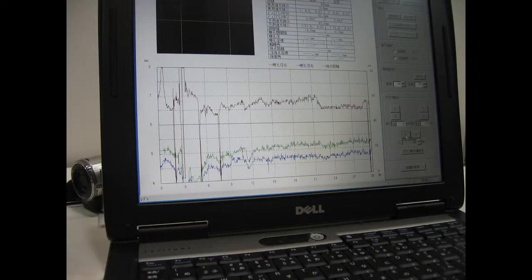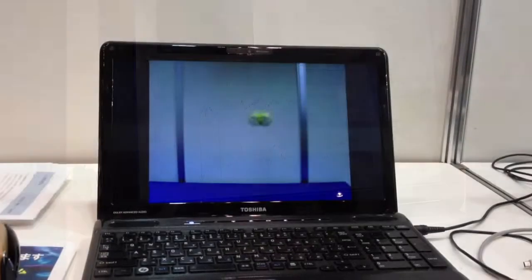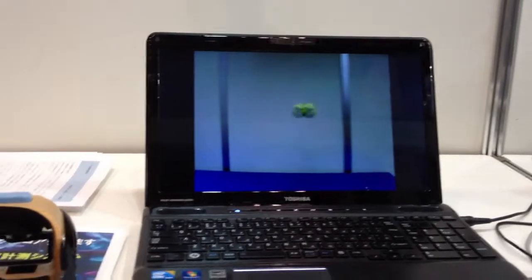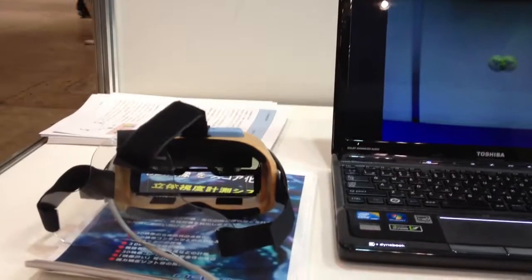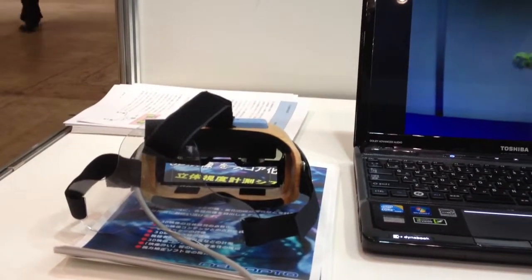So this is a really good way of finding out how well your eyes are able to track this object in stereoscopic 3D. So it could be a very interesting tool for helping people diagnose their stereo vision.